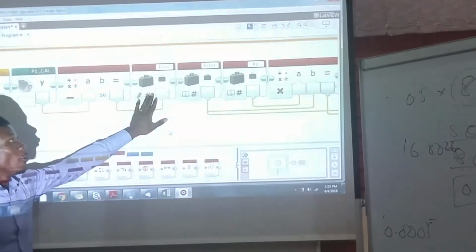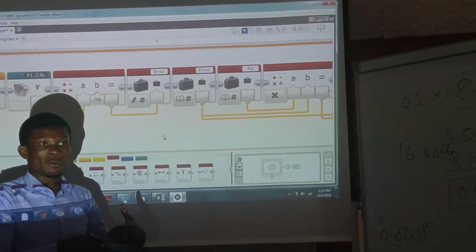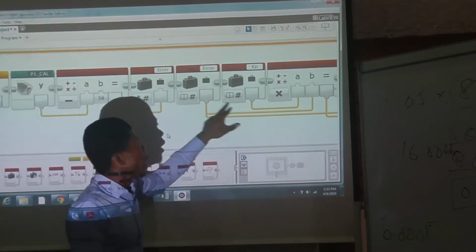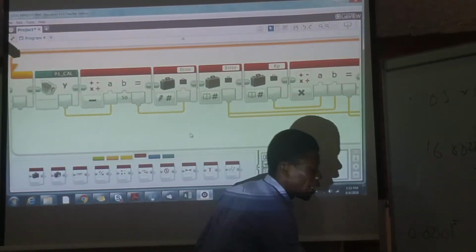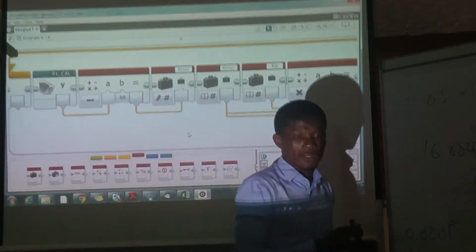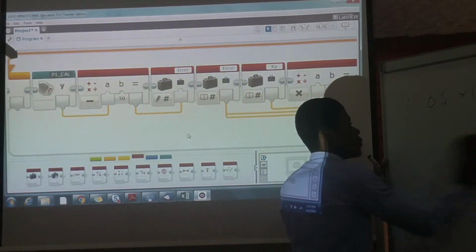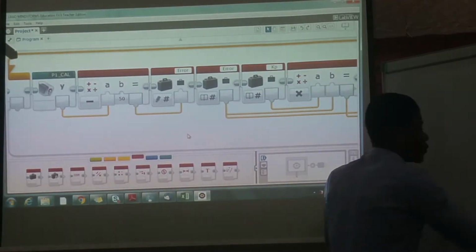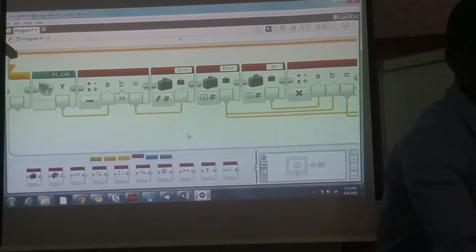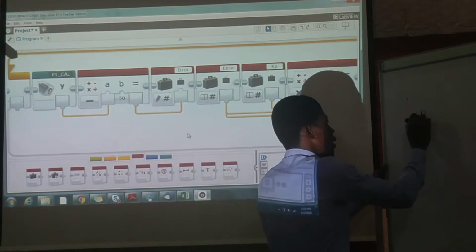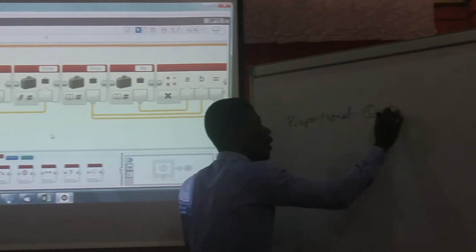Once we store that as error, we want to multiply that by the proportional gain to scale it down, as we said. So we do error times proportional gain, and the result is what we call our proportional output.